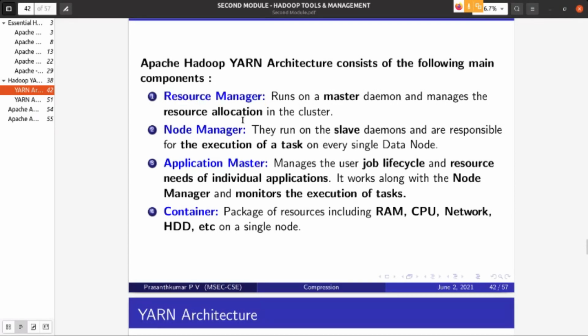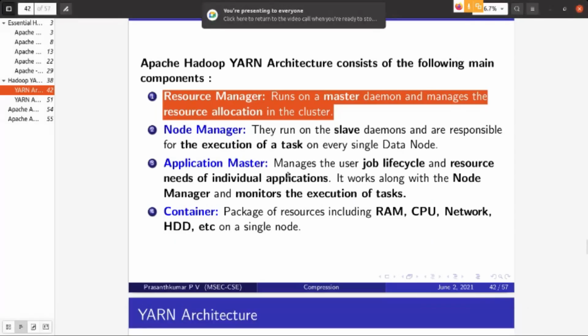So, what is a resource manager? Resource manager runs as a master. It will run in the master node. If you check the master node, then you can see the resource manager. First point, remember: the resource manager is a Java process running on the master node, and it manages the resource allocation in the cluster. It is responsible for managing the resource allocation.